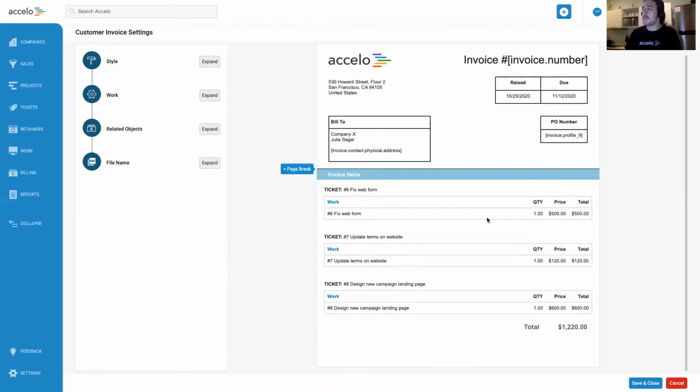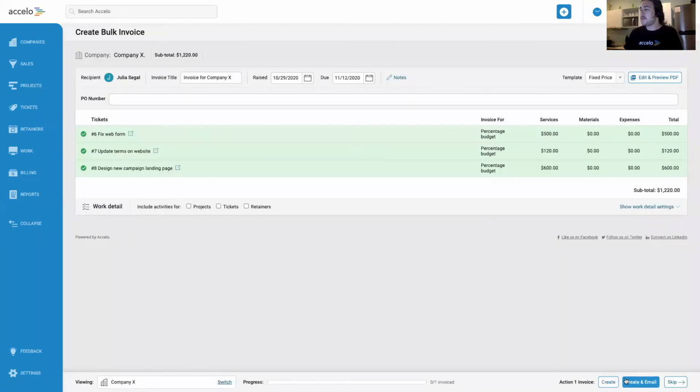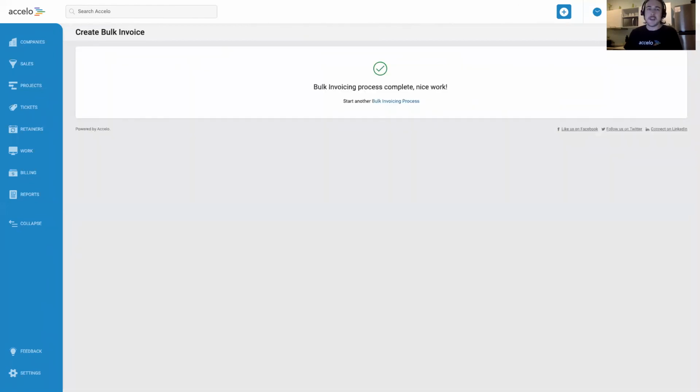Now we don't have any PO number because we didn't apply them to the tickets, but you would assume that your PO numbers could pull into the invoices once they are created. Or if you create the consolidated invoice from the company level, then the PO numbers will appear as well. I'm going to save and close and create this invoice. And that's how you consolidate into a single invoice. Thank you, Alec.